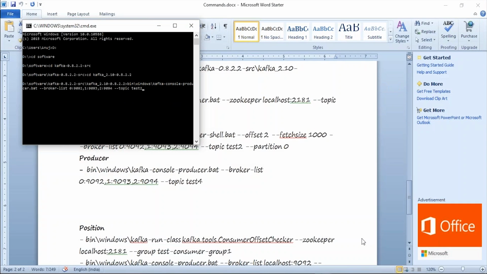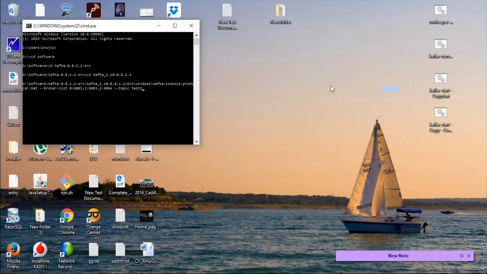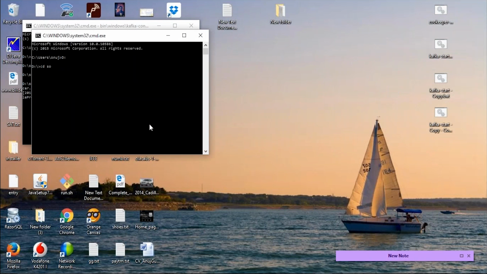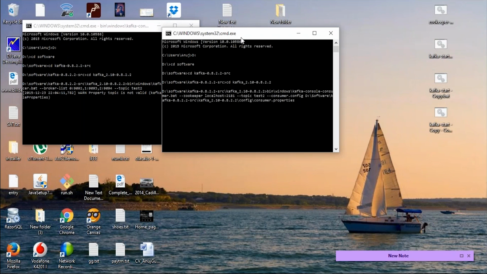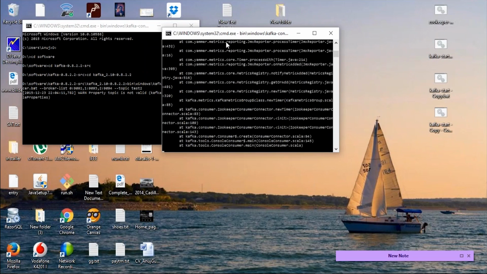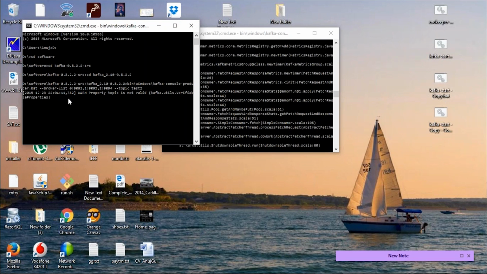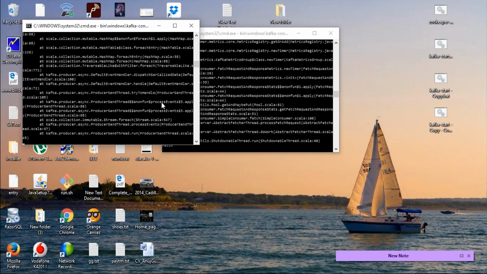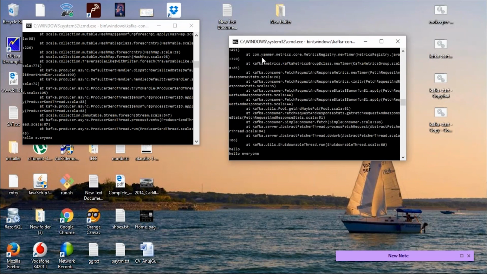So I'm using this as a way to produce the messages. Fine. So I'm trying to consume the messages from the topic test 2. Don't bother about this, it's some machine error. You can see how the messages are getting produced.